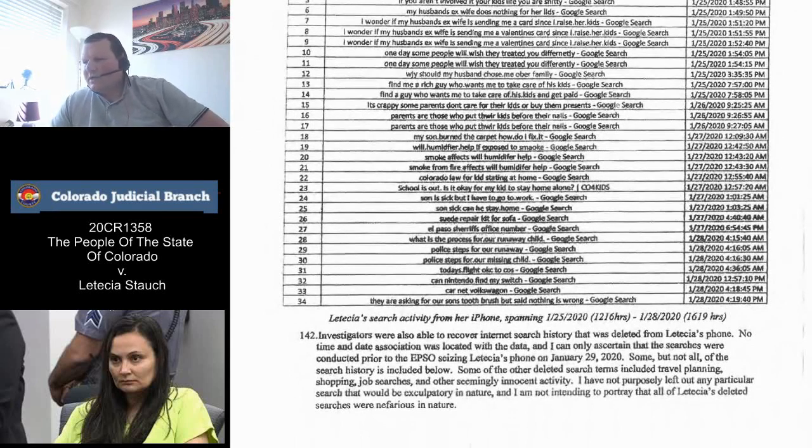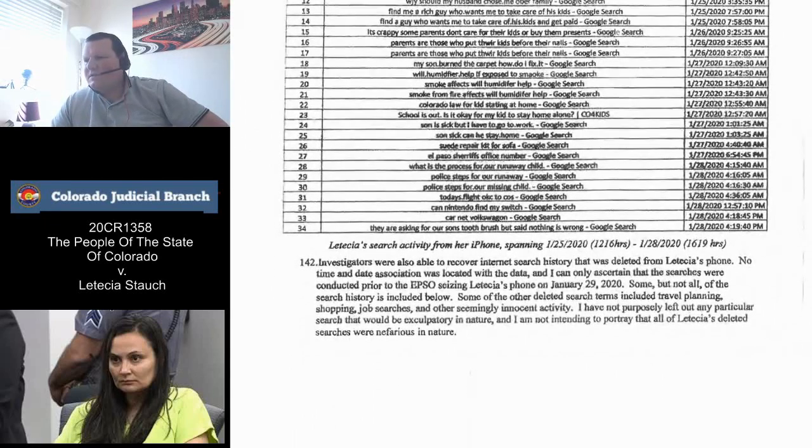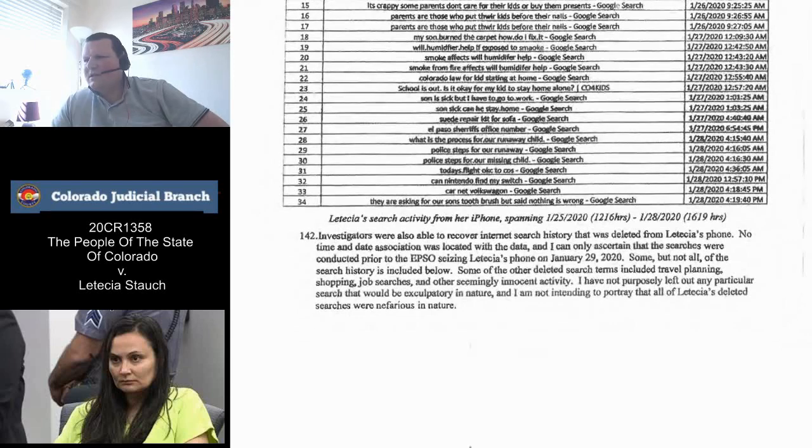Investigators were also able to recover internet search history that was deleted from Letitia's phone. No time and date association was located with the data, and I can only ascertain that the searches were conducted prior to the EPSO seizing Letitia's phone on January 29th. Some, but not all, of the search history is included below. Some of the other deleted search terms included travel planning, shopping, job searches, and other seemingly innocent activity. I have not purposely left out any particular search that would be exculpatory in nature, and I am not intending to portray that all of Letitia's deleted searches were nefarious in nature.